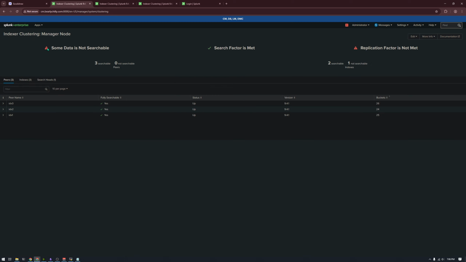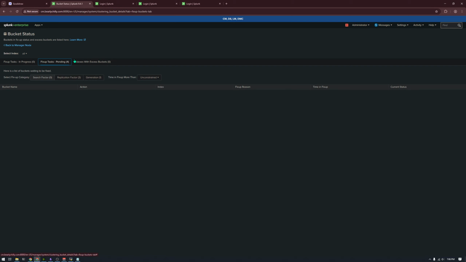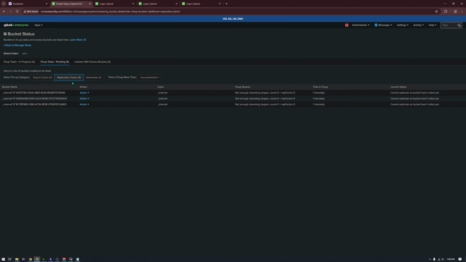But if we go back now, you can see that some data isn't searchable yet and the replication factor hasn't been met. Since our cluster is really small, this is going to finish up super quick. So there's still some stuff that needs to be replicated. If we go to fix up tasks, we can see what's going on. For search factor, there are no fix up tasks. For replication, there is, and it's saying that there are not enough targets, and it'll tell you what it's trying to do. So it says it can't replicate because the bucket hasn't rolled.